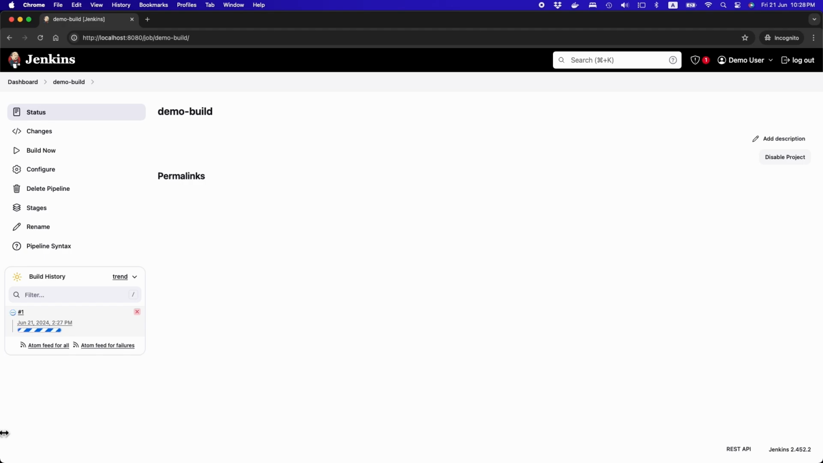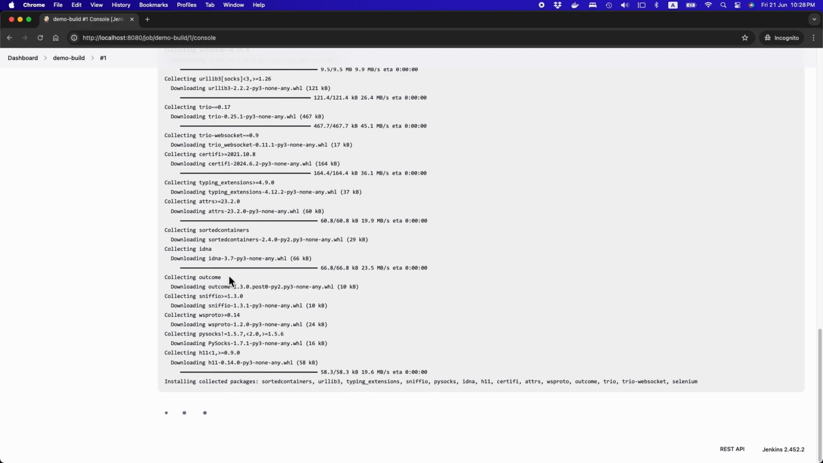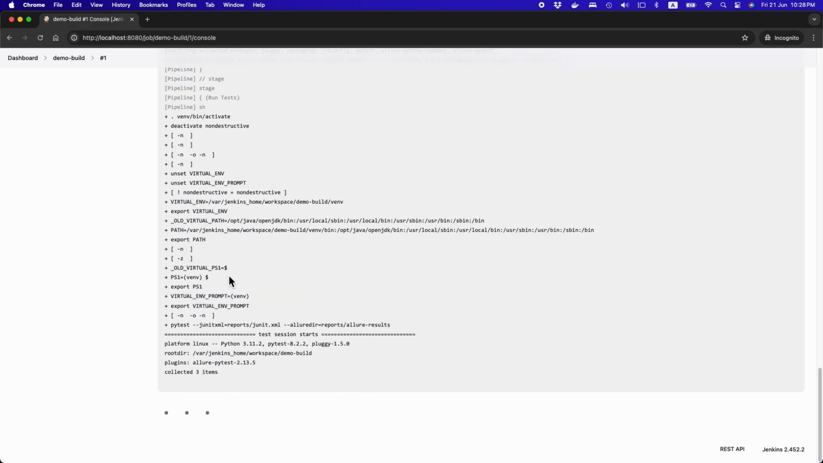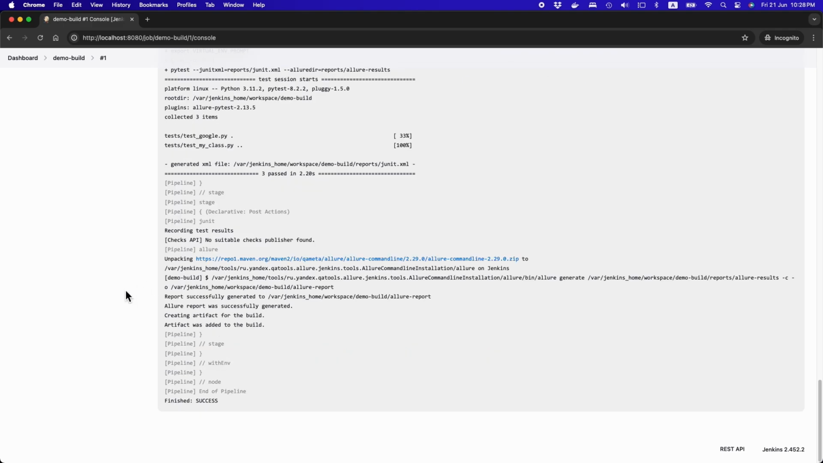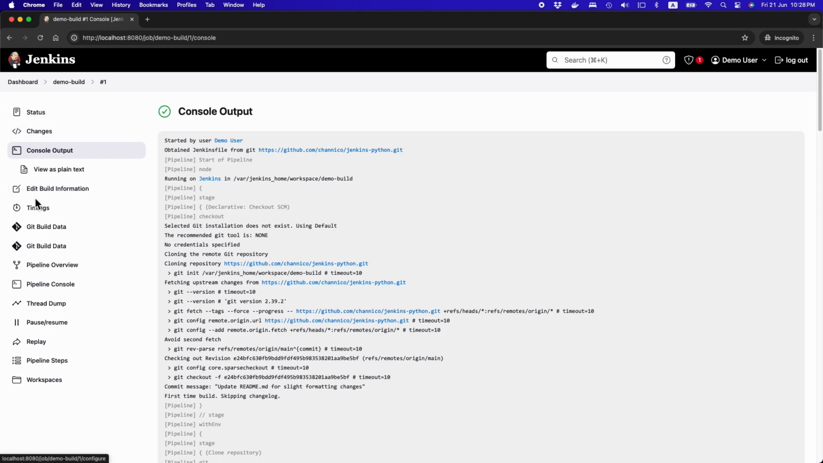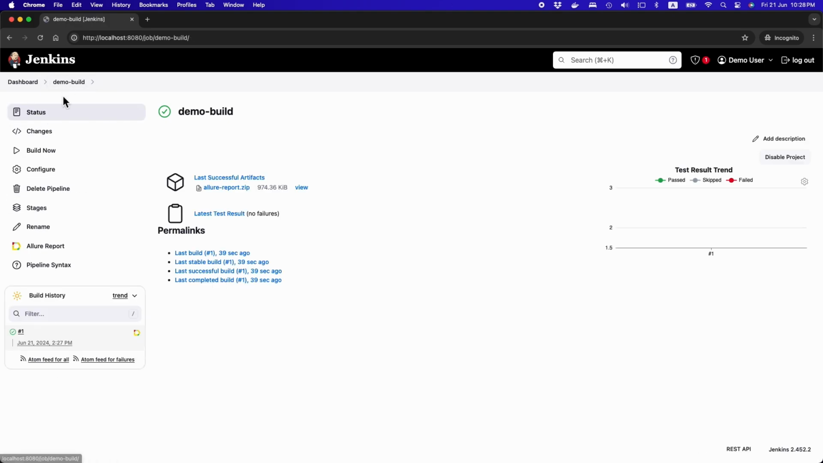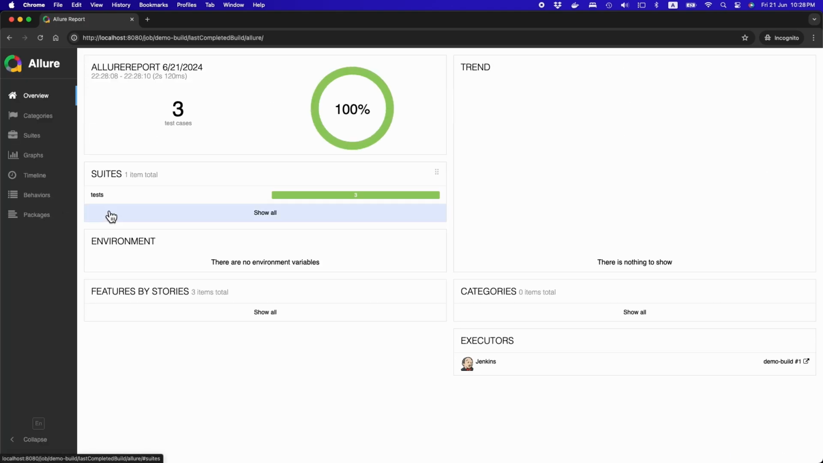Notice, we can actually click on the icon or build number so that it will bring us to the console output, and as you can see, currently it's downloading all of the Python packages specified in requirements.txt into our virtual environment. You can see it's testing. And here you can see the test results, or if you click on Allure report you can see the test results in a beautiful Allure format.